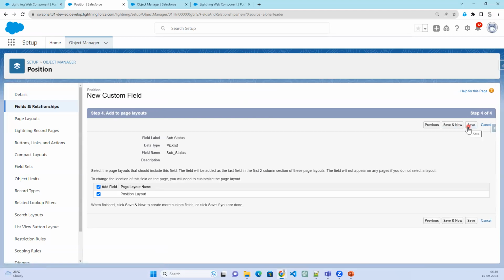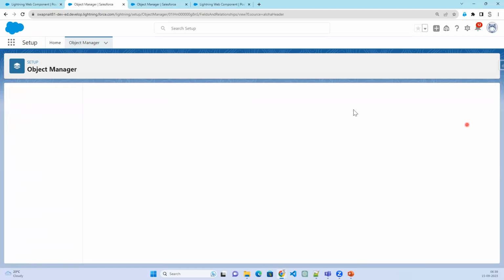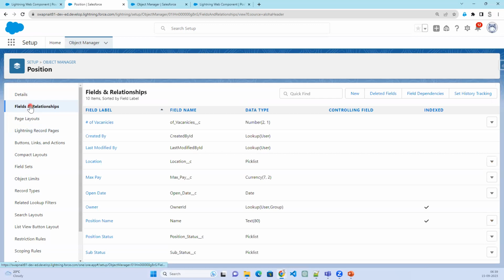Click on the next button and then save. Now go to the fields and relationship. Here we have a field dependency. Now I want to create a field dependency. This field dependency, nothing but I'm going to create a field dependent. So let me go there.